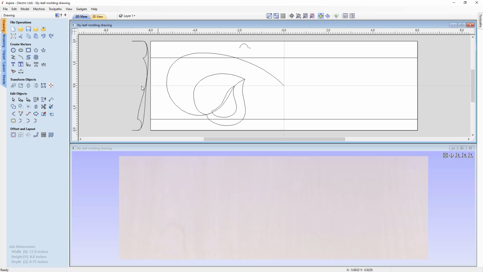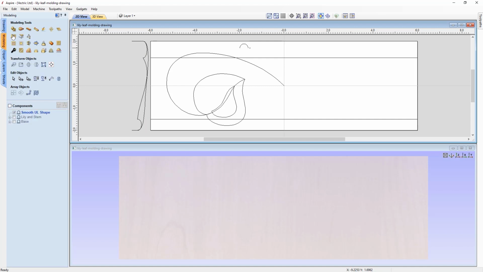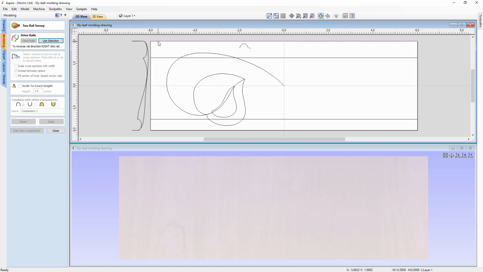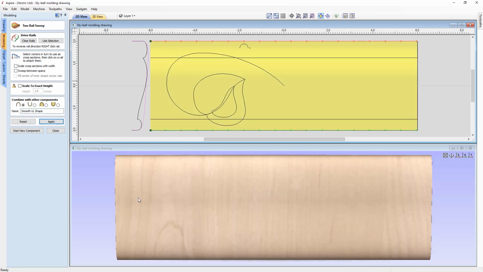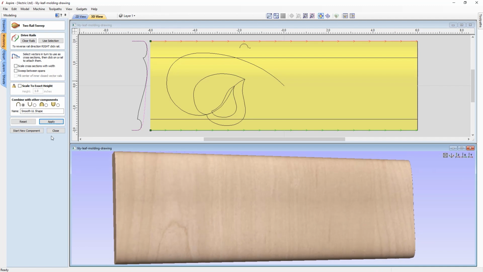Let's tile our views again, and let's take a look at extruding this cross section using those two drive rails to see what we get in the end. So let's go to our modeling tab, choose the two rail sweep option. Holding down our shift key, we're going to grab those two drive rails. We're going to say use selection. We're going to grab this as our cross section, turn off sweep between spans. We're going to add this to our job, and we're going to call this Smooth Underlying Shape. And we'll click apply, and then we'll see what we get. We get this nice kind of shape. Let's close this down.